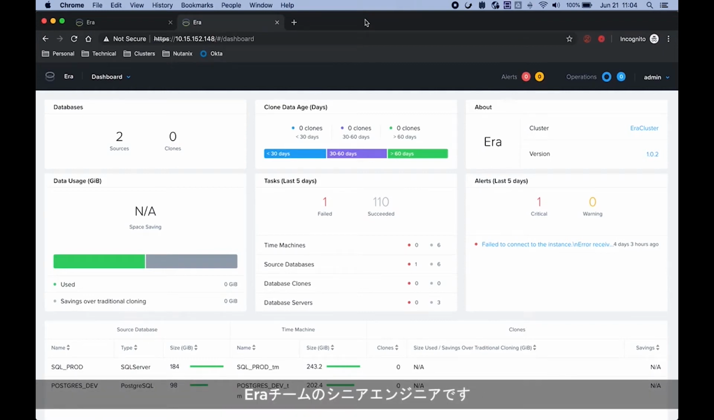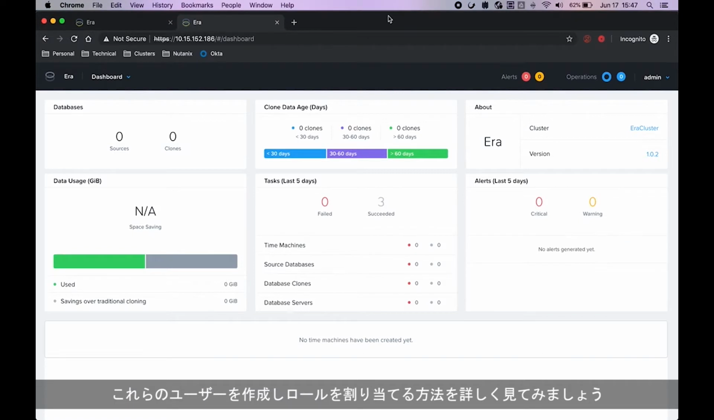I'm a senior engineer with the Era team, and today we will talk about Era's role-based access control capability. Role-based access provides customers the ability to create users and assign one or more roles to these users. Roles eventually map to privileges, which allow access to Era and its various entities. Let's dive into the details of how to create these users and assign roles.